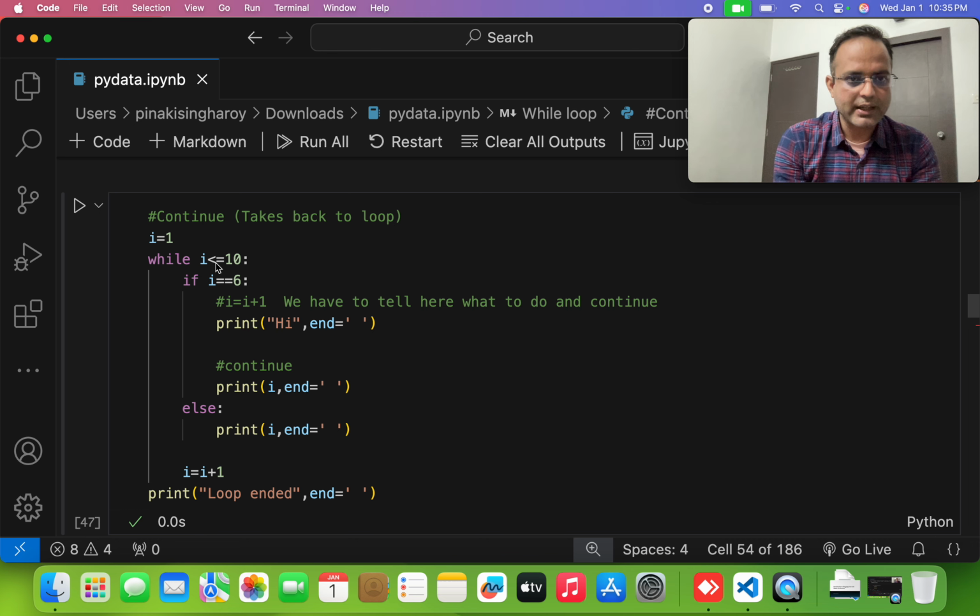Now, continuing, I'll write another program here. While i <= 10, the value of i starts at 1, and it will go from 1 to 10. Then, if i == 6 and this condition is true, it will print "hi" and then give a space.